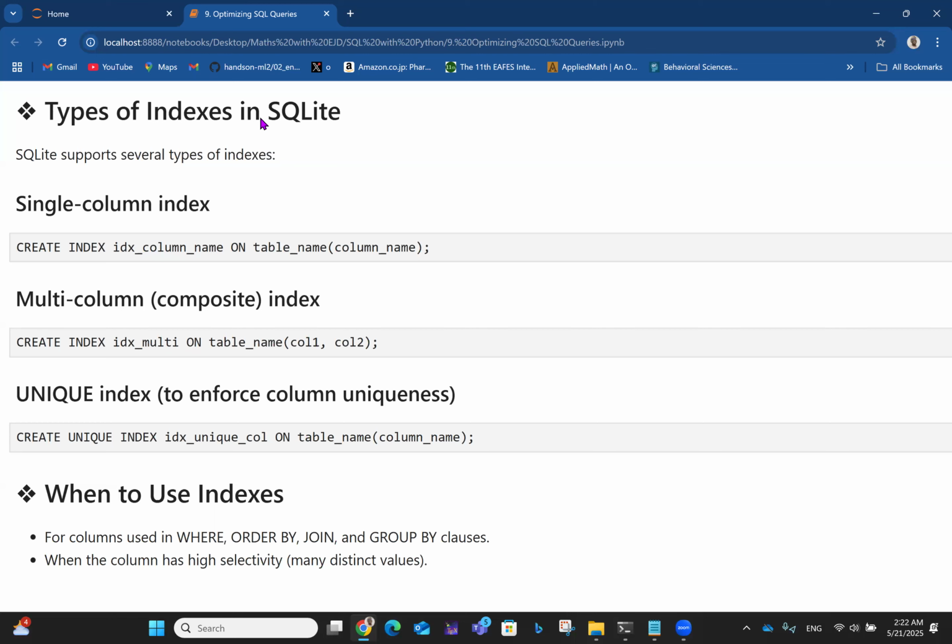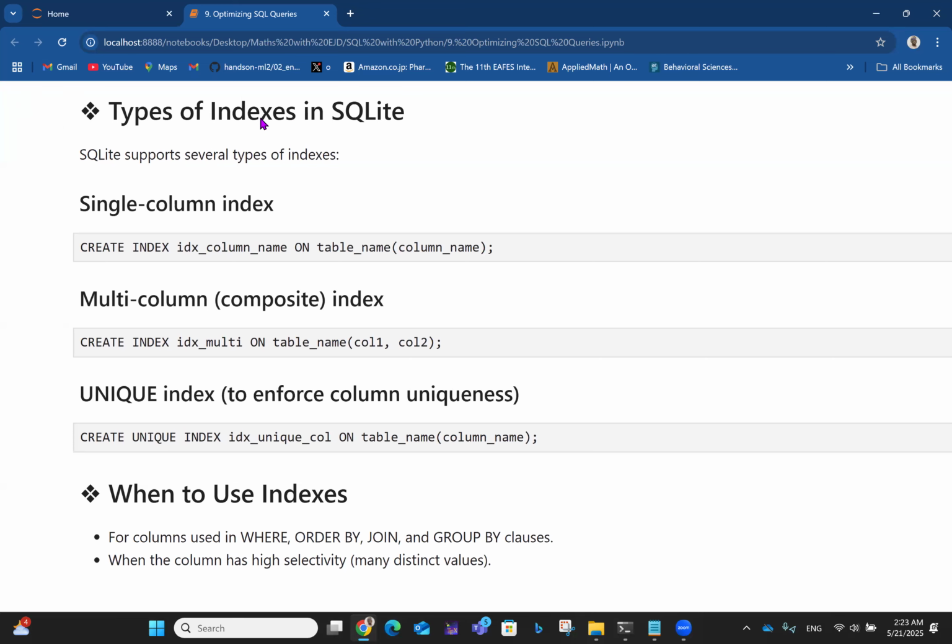So SQLite provides several types of indexes. We have the single column index, right? Where you can create, so you use this kind of syntax. So this is not implementable, it is in raw form. So we just see it as an example. So CREATE INDEX, then you call it this name, idx_column_name, ON the table name, the table on which you're creating the index, and the column name on which you're creating it. That is a single column index, on just one column.